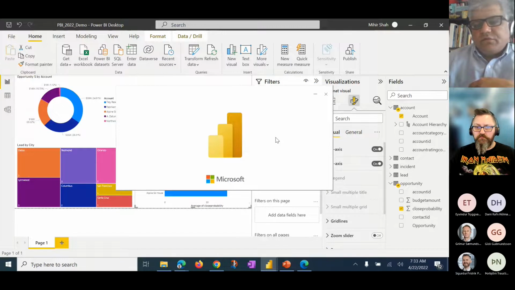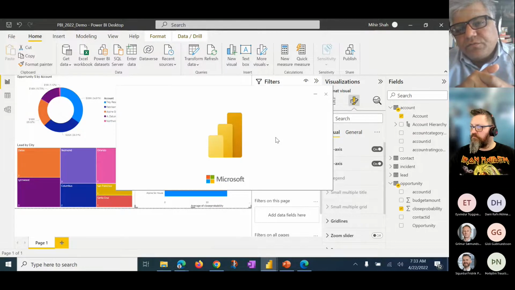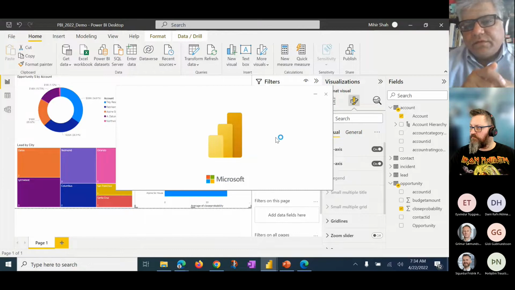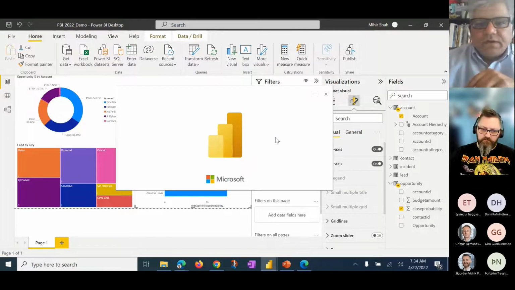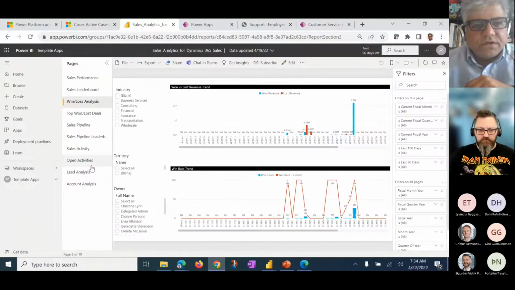So you will just download the file and upload that into your desktop and make a connection to your Dynamics 365 to get the data if you want to connect it with your Dynamics 365 data. So while it's loading up, let me show you what other functionalities are there.